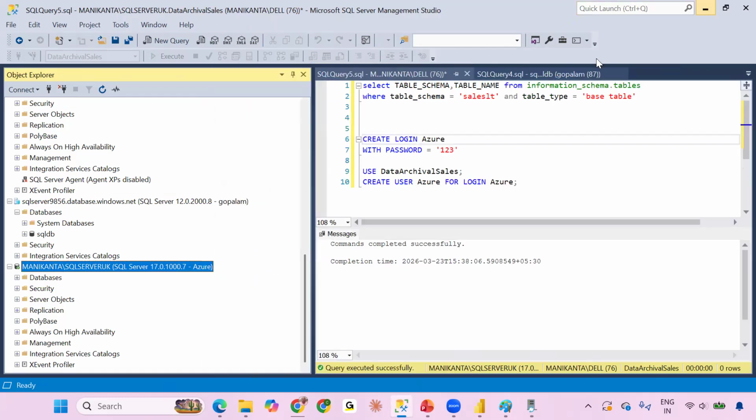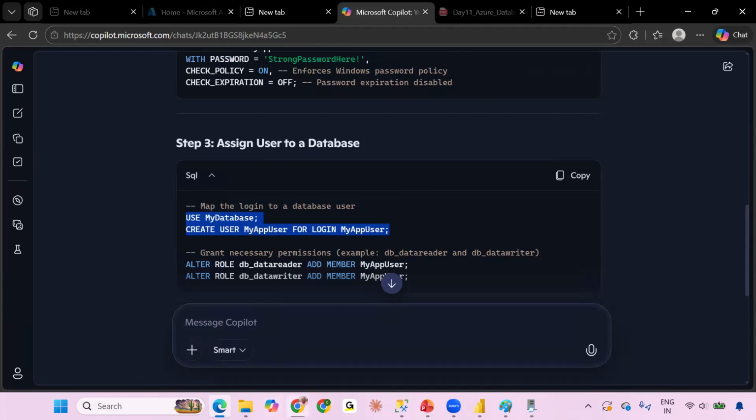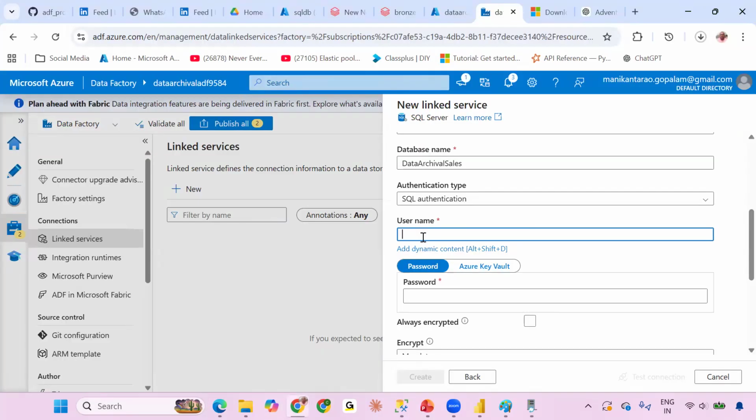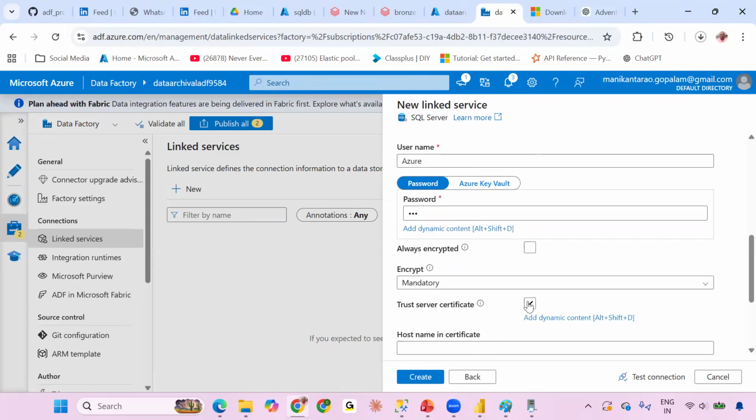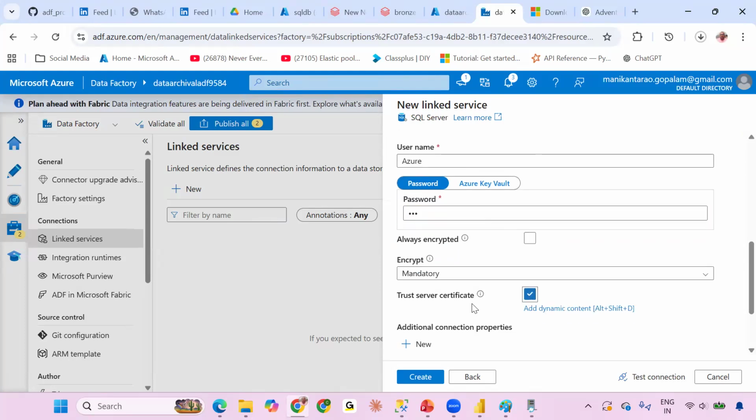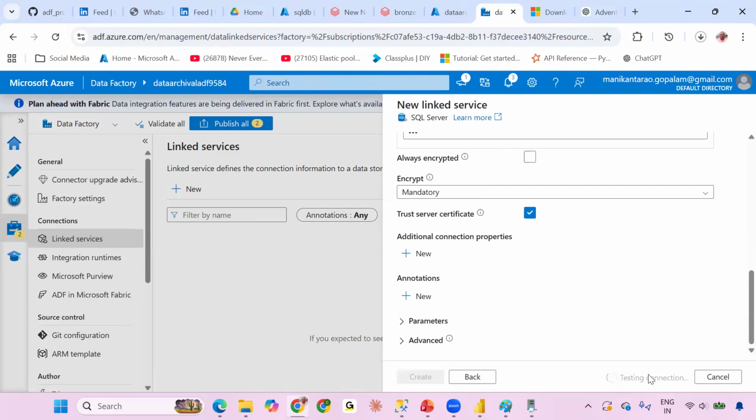Perfect. Then we can go to your Azure Data Factory as a linked service. Here we have to provide the username, which is Azure, and the password. Password is 123 as we remember. Then you can go with encryption mandatory for securing. Just go to test connection. Once the test connection is a success, we are able to create the linked service for on-premises SQL Server.